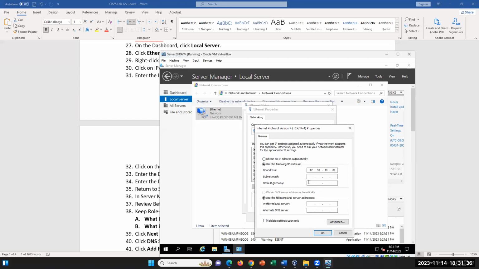And then the subnet mask, you simply click it and it's going to fill that in. The default gateway is going to be your router. It's always going to be the first system entering from the internet. So we're going to put 12.10. Oops.